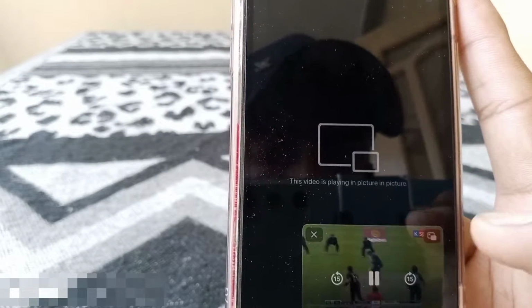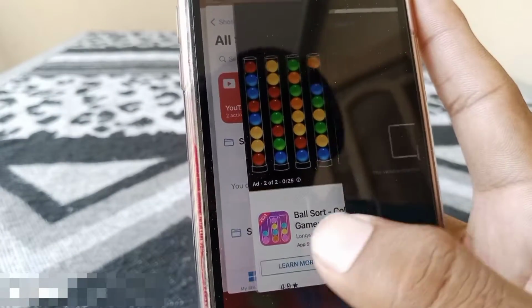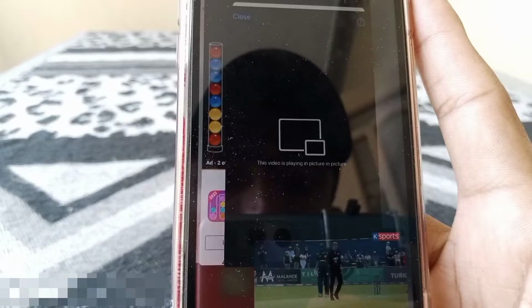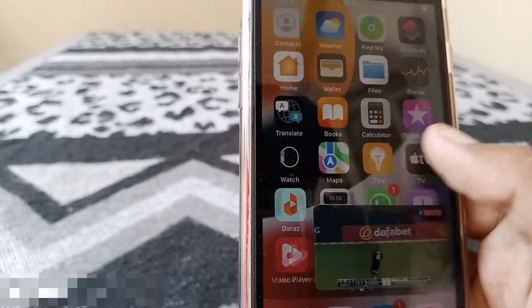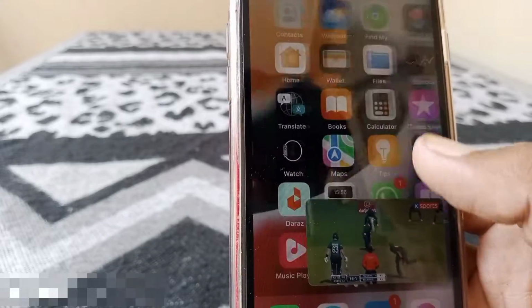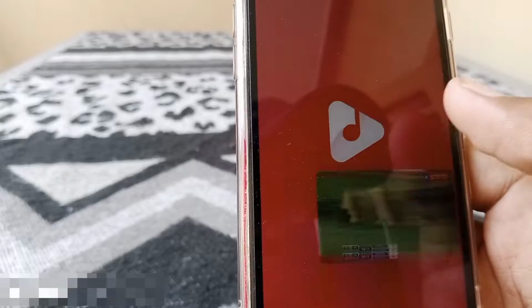You can see here guys, here is your video is playing right now. Now what you need to do is just simply close this one, and now you can play games or do another things on your iPhone and iPad, and your video still will playing. Here you can see guys, your video is playing here.